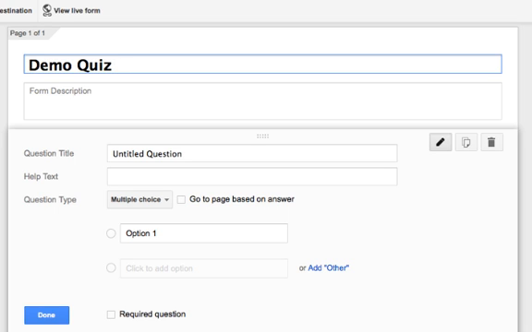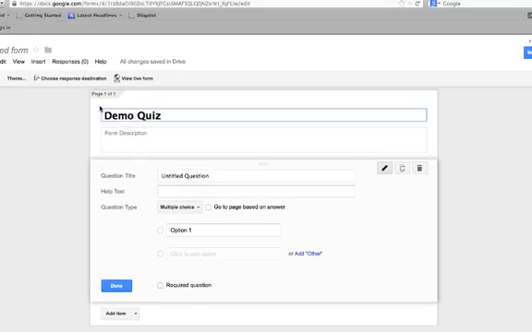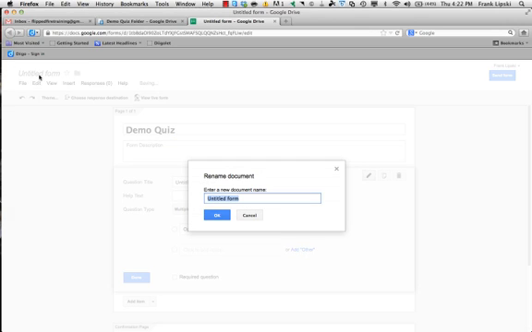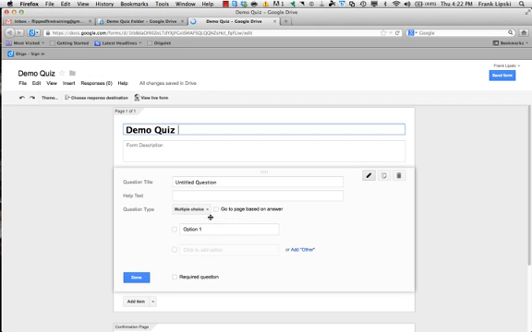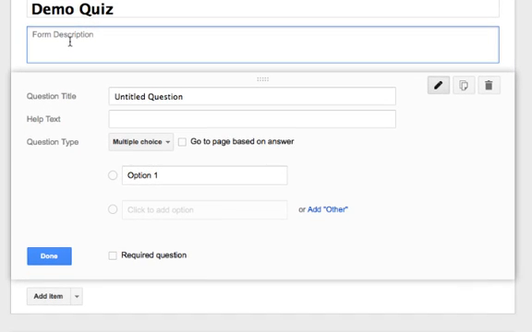Now, one interesting point, that doesn't actually change the title. So you'll also want to come up here and click on Untitled Form, and you get this box, and that's where we can actually name it. And we'll hit OK. Okay, now form description. This is where you could put any additional information about the form, maybe which class it's for. Okay, something like that.